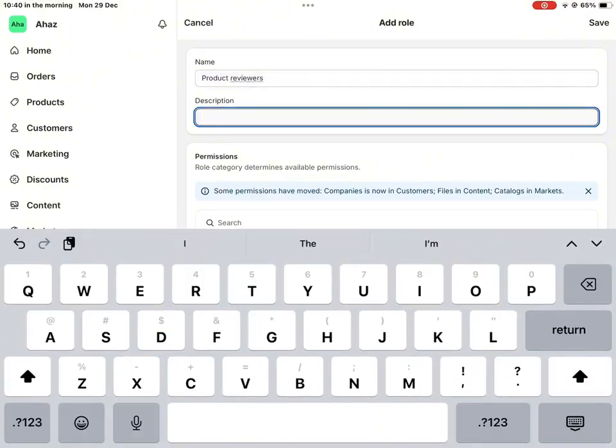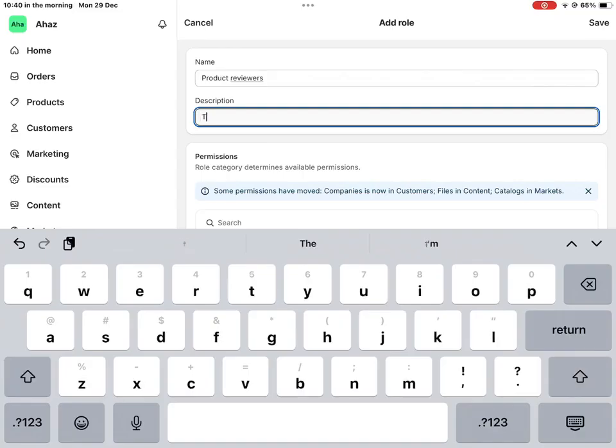Then next we're going to insert the description. So I chose the following description for that role. So this product reviewers are going to review the product we're going to send to customers anonymously. So I'm going to insert that into the description box.